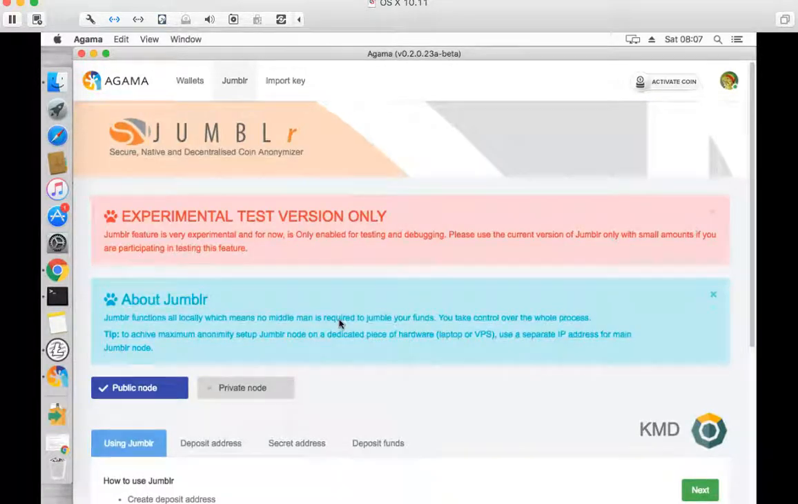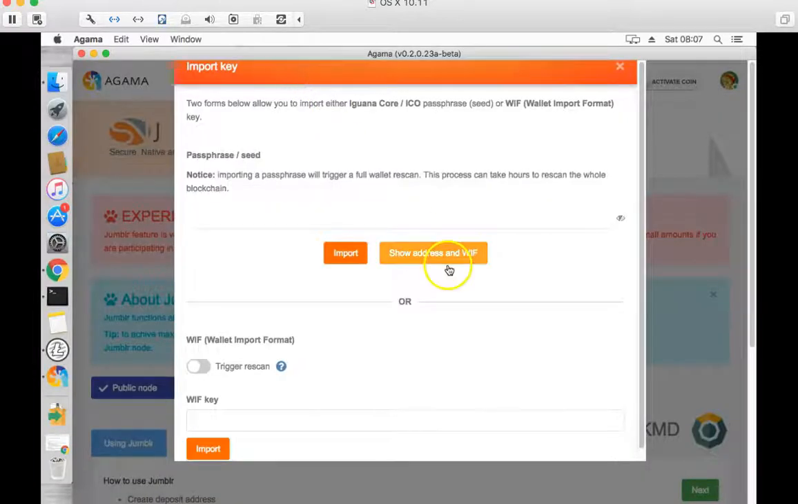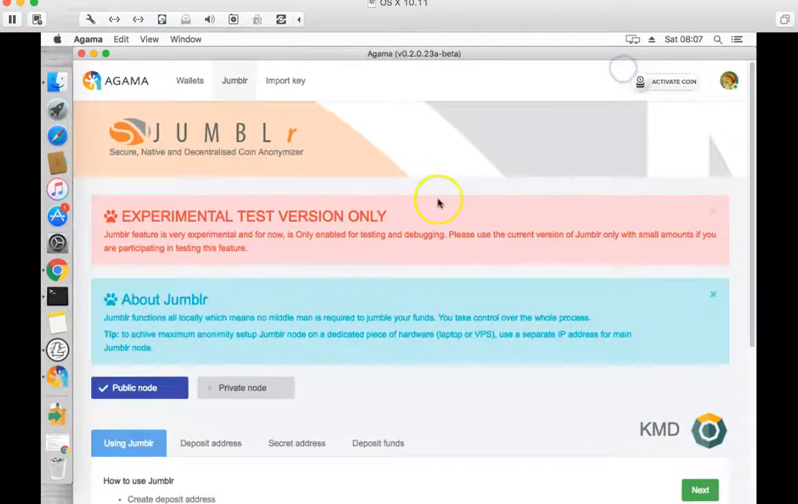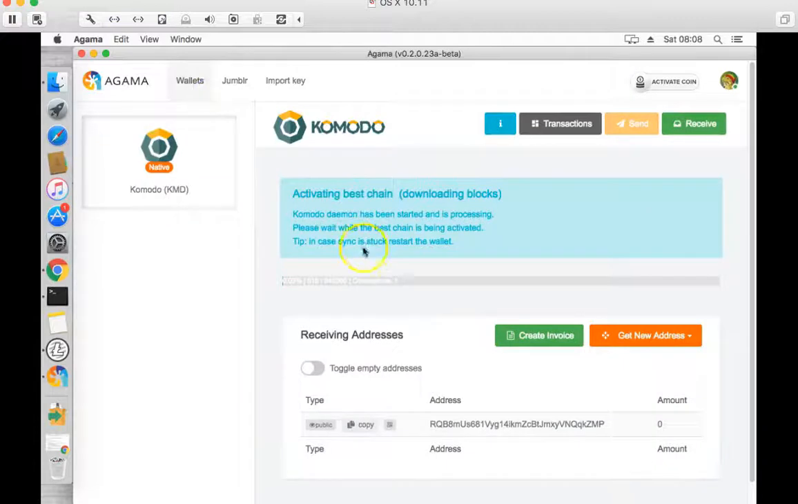Jumbler is an anonymizer, so you'll be able to anonymize your Komodo through the Jumbler tab and the lovely import key tab, which is very important if you have a Komodo wallet and you have a passphrase or a private key. You can actually import them now into the wallet. So you can import them as soon as it's starting, and then you would have to wait for the blockchain to sync. But you can also sync the blockchain and then import your private keys. Usually it takes a little longer to do a rescan.